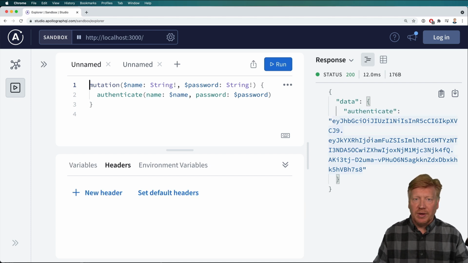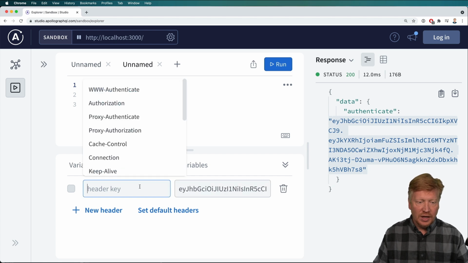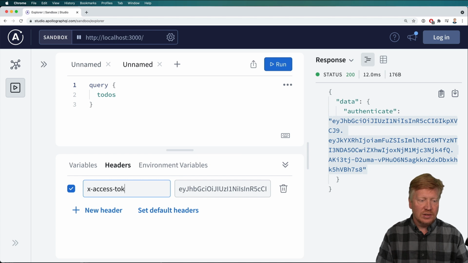So now we want to send that back to the server when we do our to-dos. So what we're going to do is copy this and put this into a value down here. And this is where the headers go. And this is going to be X access token, right? So now this is our access token.